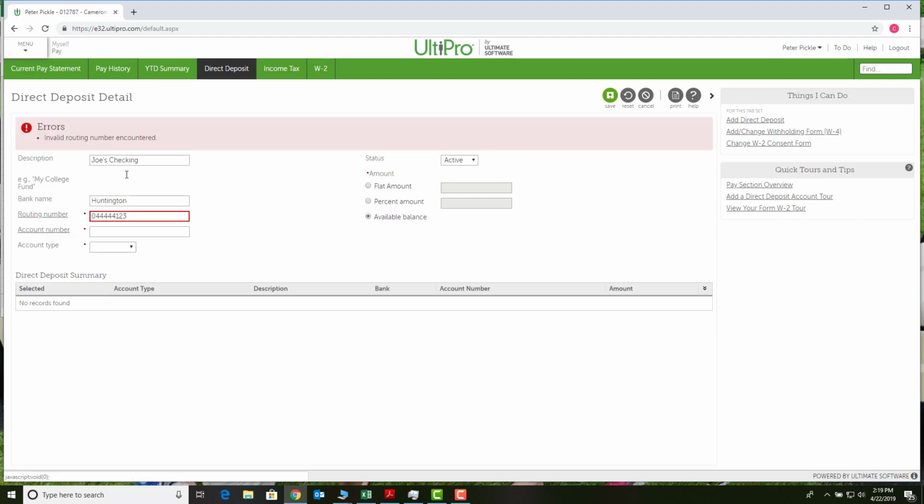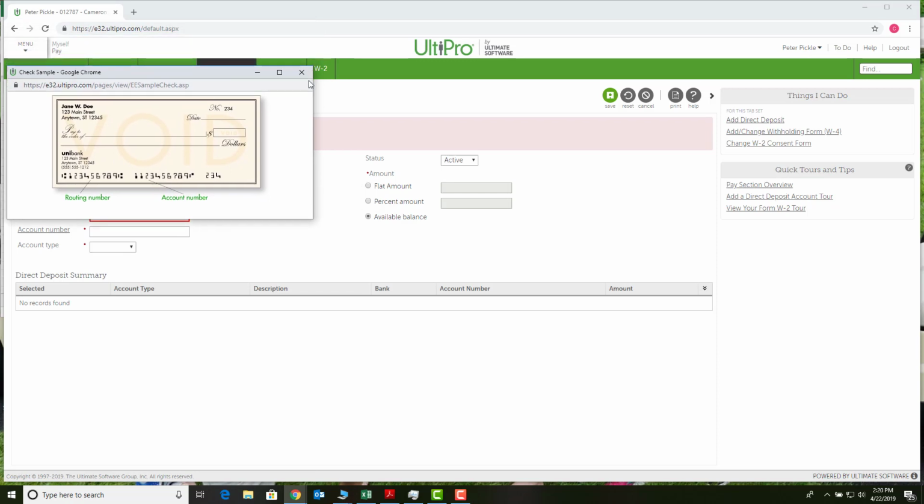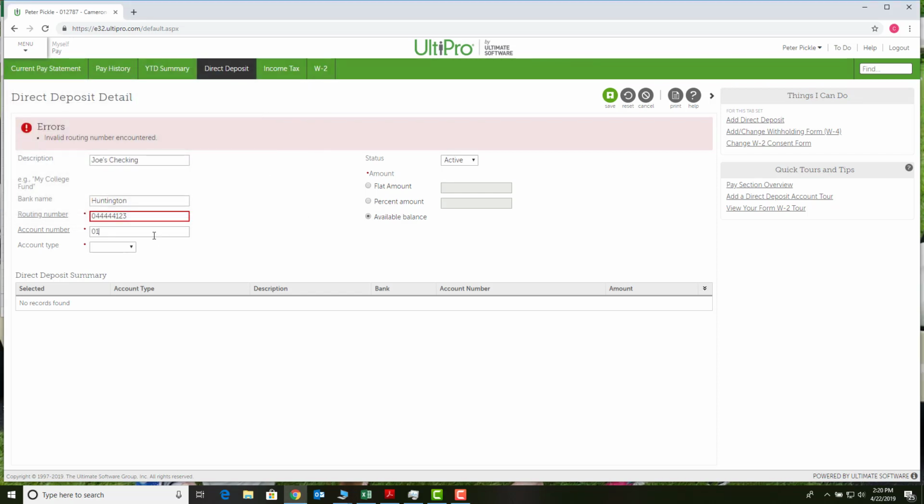If you need assistance with determining which is your routing number and which is your account number, click on Routing Number for instructions. Enter your account number, then choose Account Type.